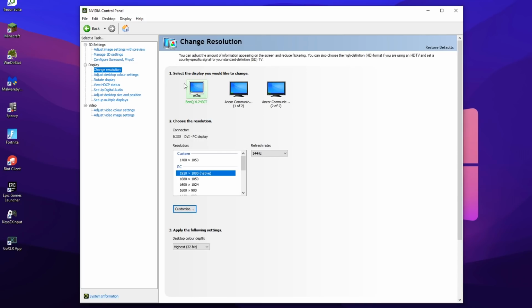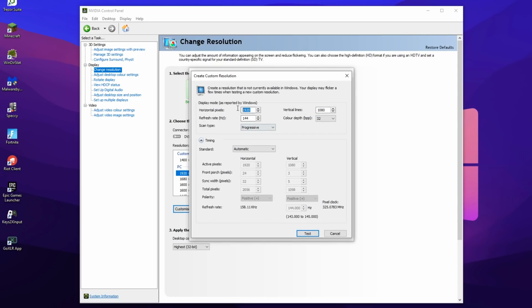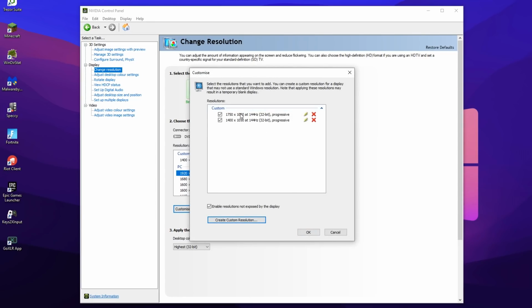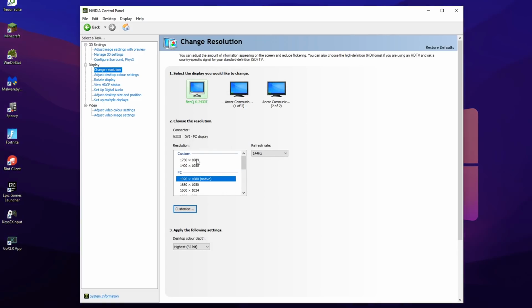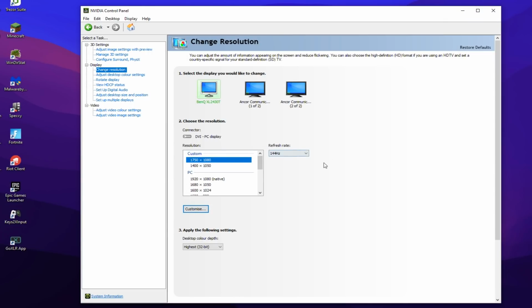and then before exiting out, you obviously want to go on to change resolution, click customize, and we're going to go ahead and add this new resolution that we've just set up, which is 1750 by 1080. Make sure you've got your correct refresh rate right there. Click on test, and then after that, guys, you should see your stretched resolution appear at the top there. That's 1750. Press OK, and then before opening up Fortnite, you want to go ahead and select this resolution and click apply. And just like that, guys, we are in the new stretched resolution.